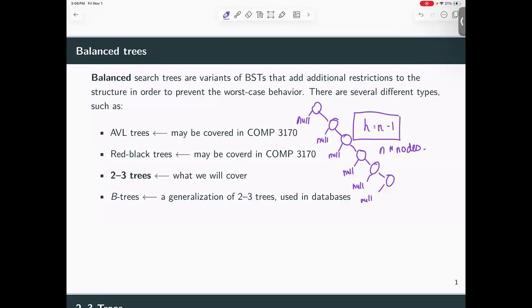So what we're covering is 2-3 trees. I'll also make a note here that we will be covering AVL trees as well. We're going to do it in a different video, but we will be covering those in this class. Red black trees are somewhere else, and B trees are somewhere else. There are other types of trees as well. There's also a 2-3-4 tree, and actually many others. But yeah, balanced trees help us get rid of that worst case behavior of staying in big O of n.